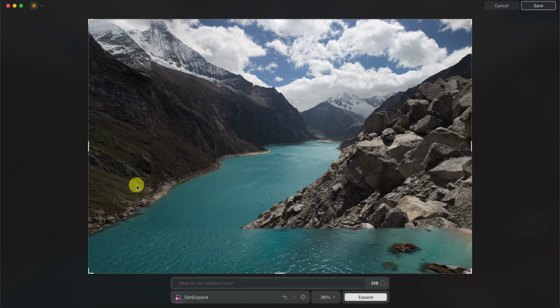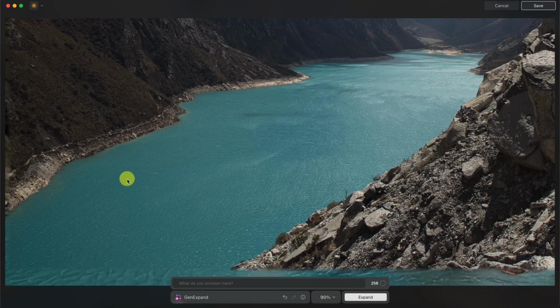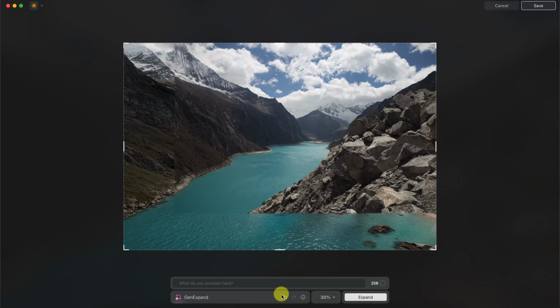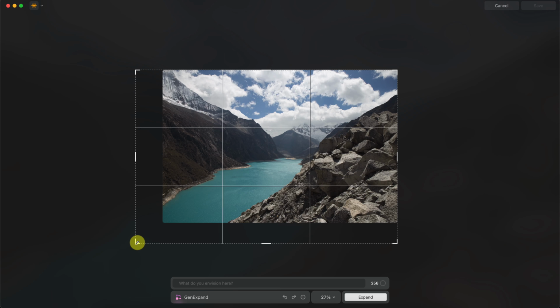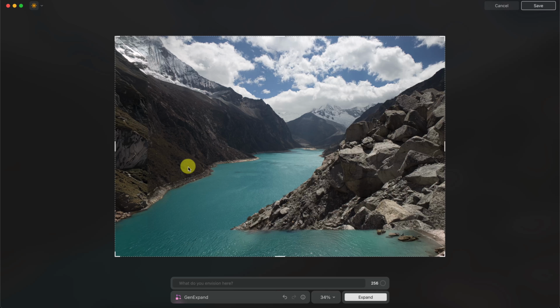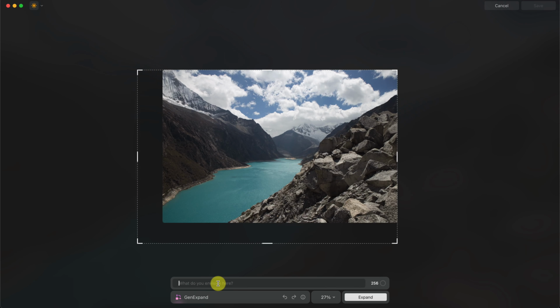You can see the mountains are off, and the lake is off in terms of the type of waves that are used here compared to here. So I will undo this. I'll select a smaller area and let's see if it can close the lake a little bit better. Okay, so it looks like we're running into the same problem here with this lake and these mountains. It's way off.